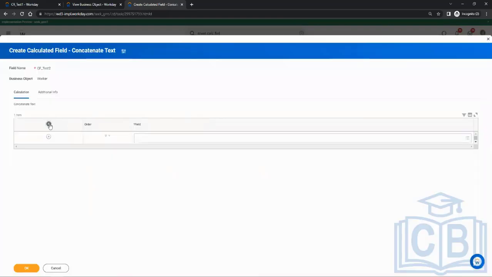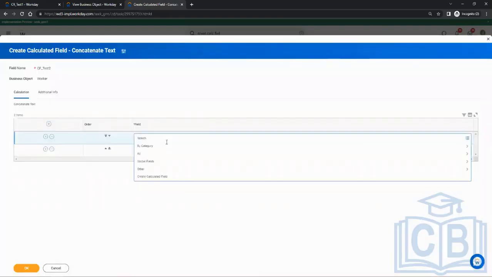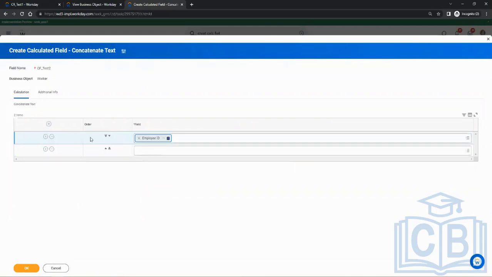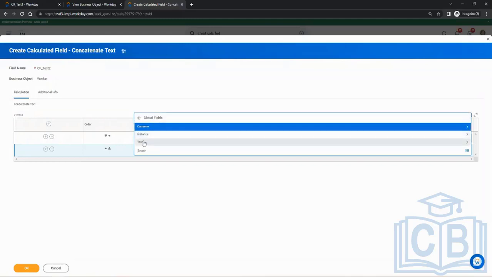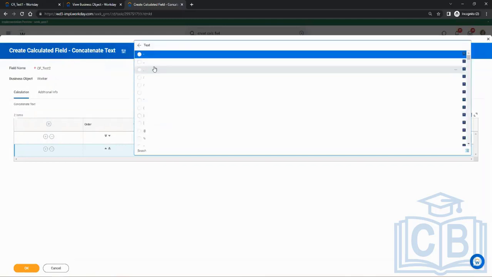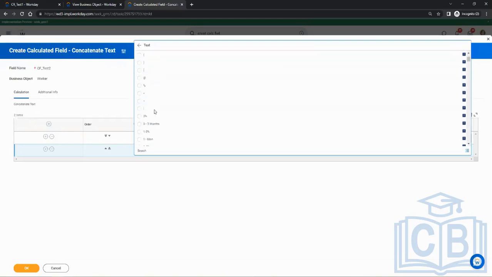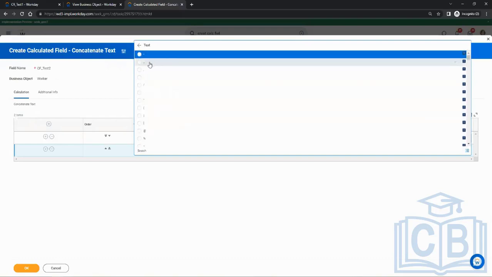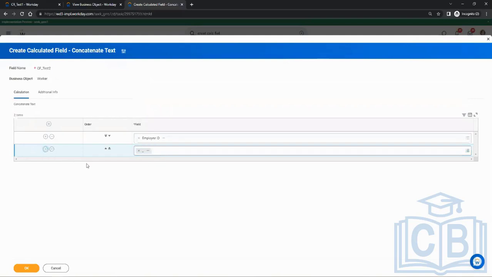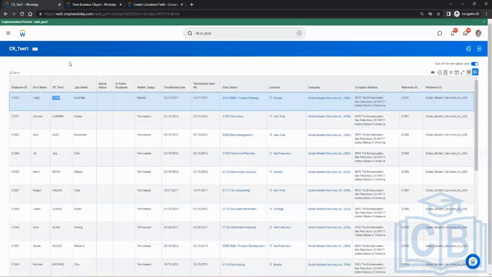Now what it is saying is add the fields. So first is what? Employee ID. And then I want an underscore. So underscore is a constant. It might come under global fields. These global fields are Workday delivered, right? So you have comma, hyphen, question mark, and whatever. So let's say we take this hyphen here, or whatever it is, underscore. And then what we want to concatenate with is this CF underscore test.